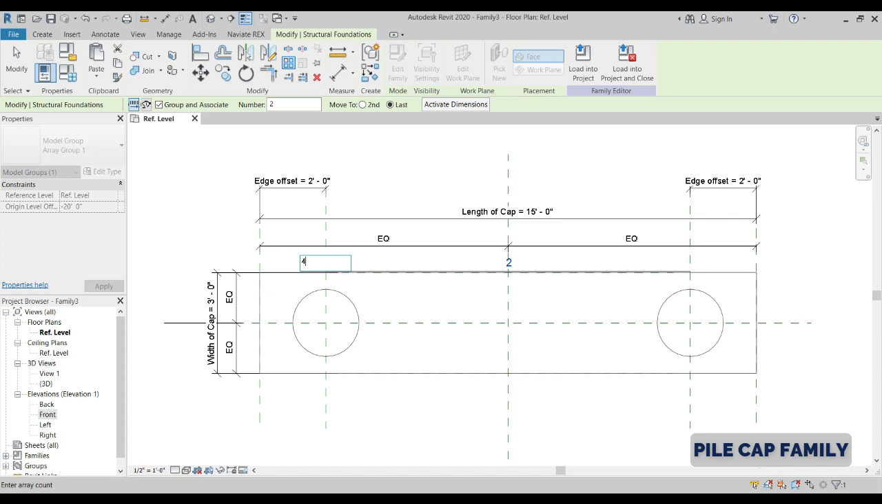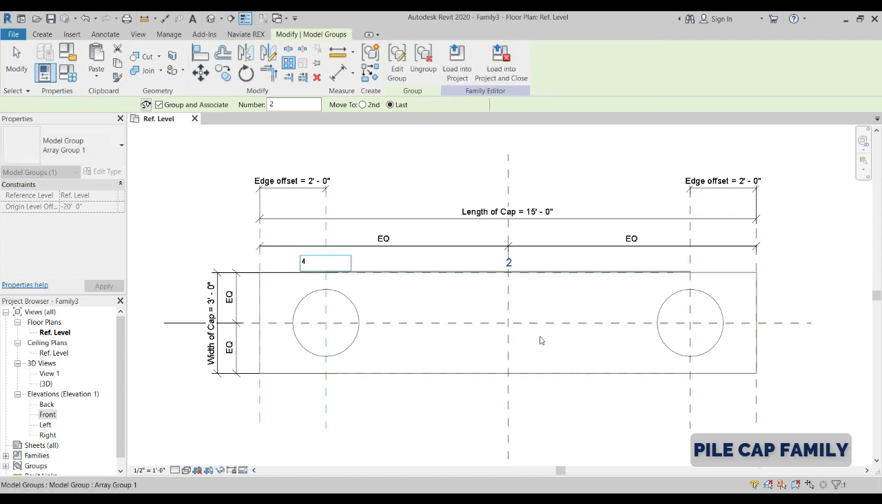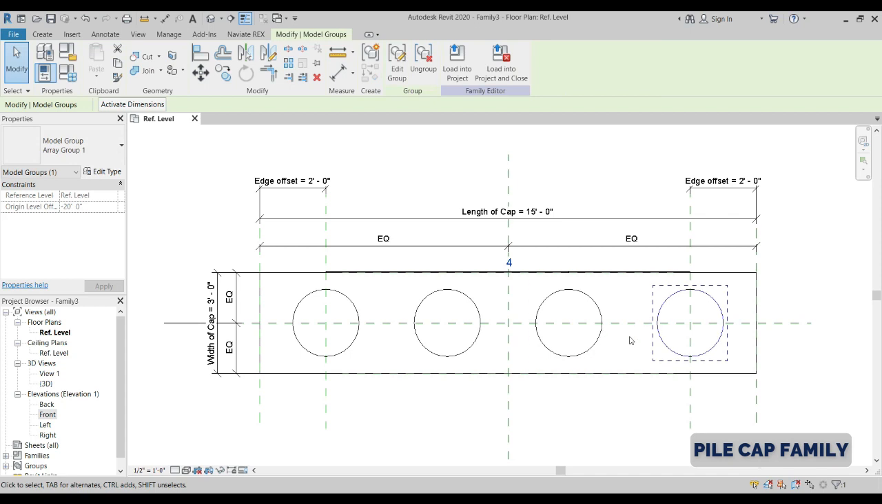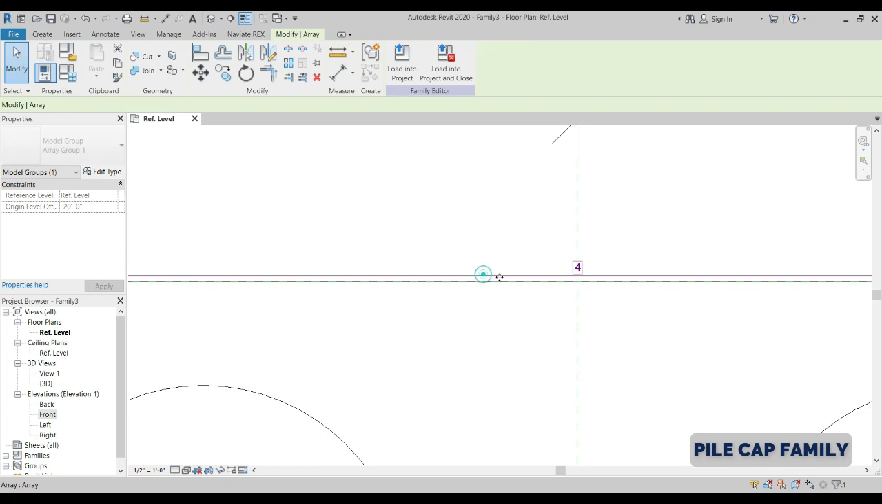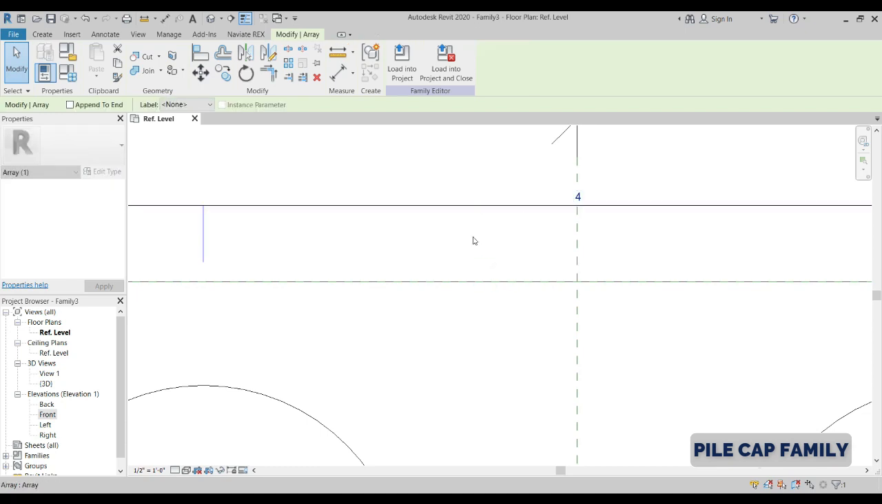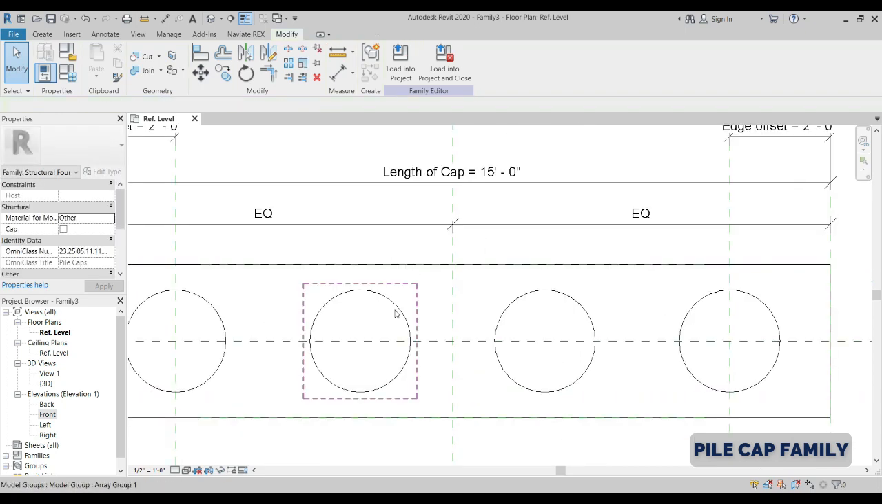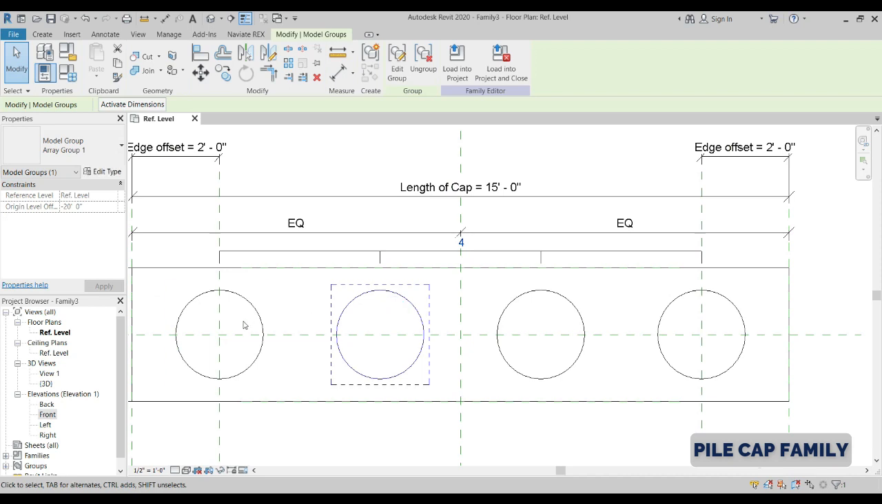Let's check whether our position is changing with these numbers. Need to write 4. Okay. Our piles, number of piles are 4. So the position of our piles and the number of our piles are working correctly. Let's move this dimension a little above. Whenever you click one of these piles, the number of piles and the array option is shown in the top.